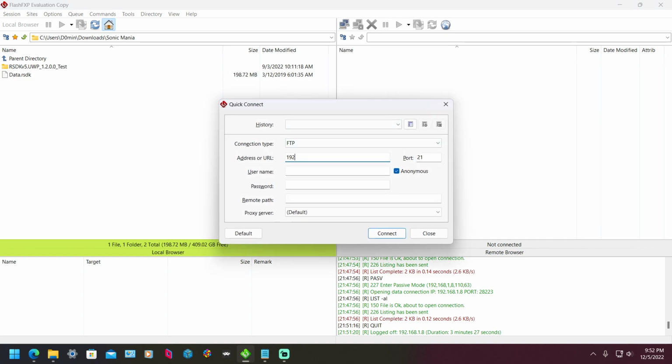Type in the IP address here, 192.168.1.8. Now, that's a local IP, so you won't have the same IP. You don't have to worry about me showing this. I'm fine. So IP address, port 21, anonymous.